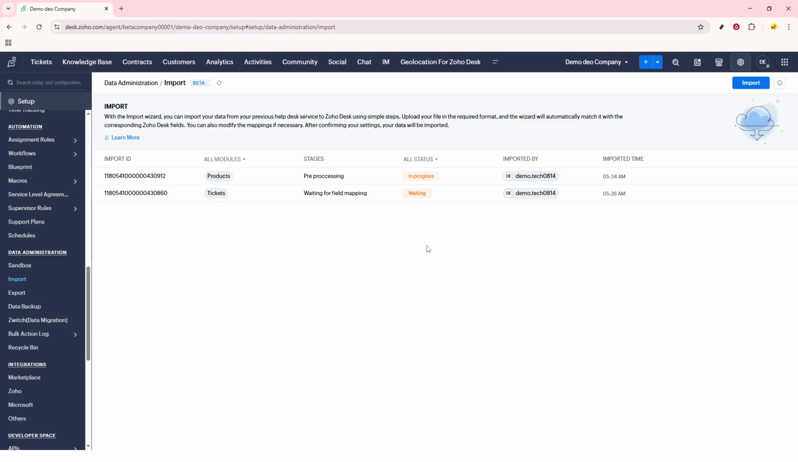And there you have it. Importing tickets into Zoho Desk is a straightforward process once you get the hang of it. Remember, you can always replay this video if you need a refresher.